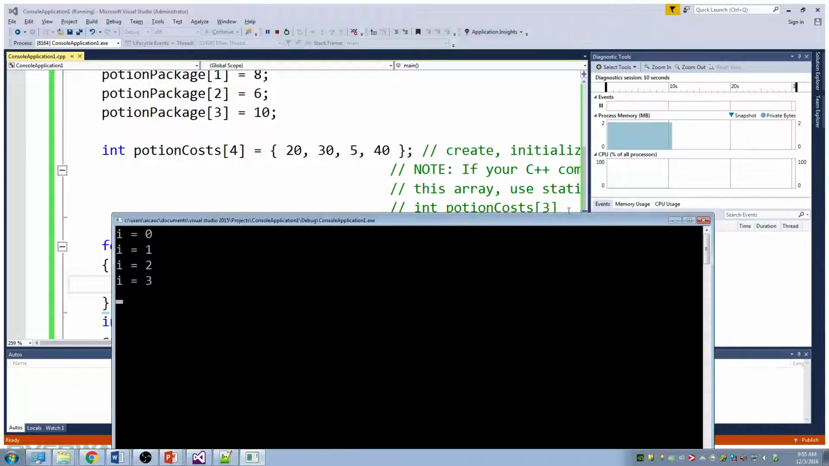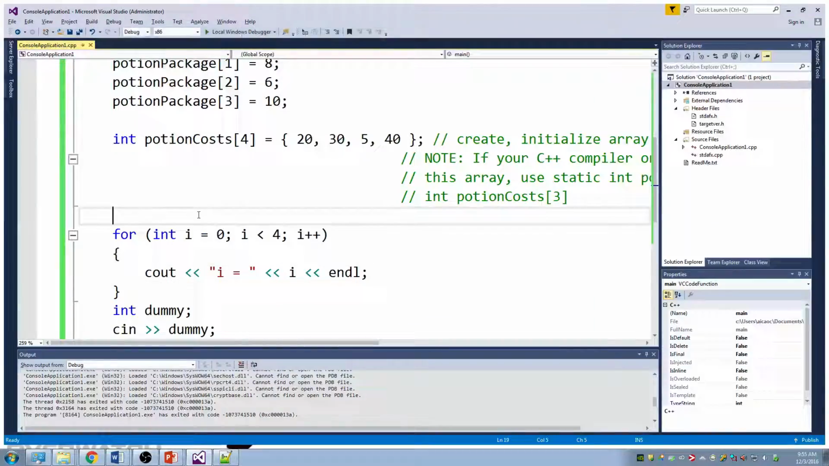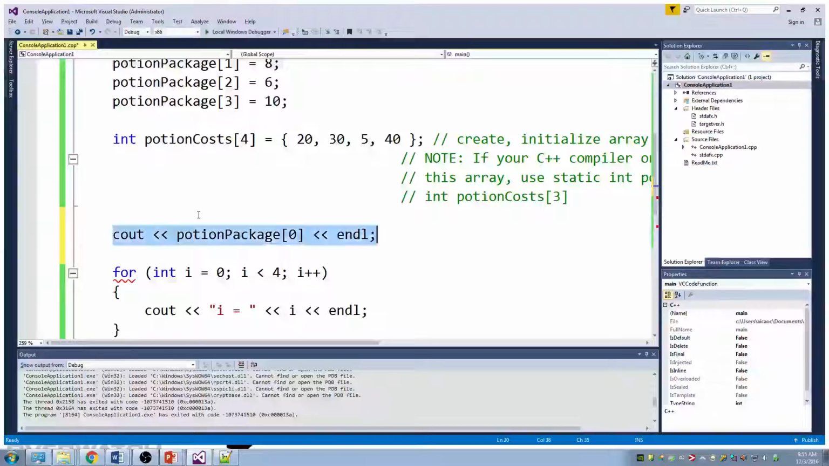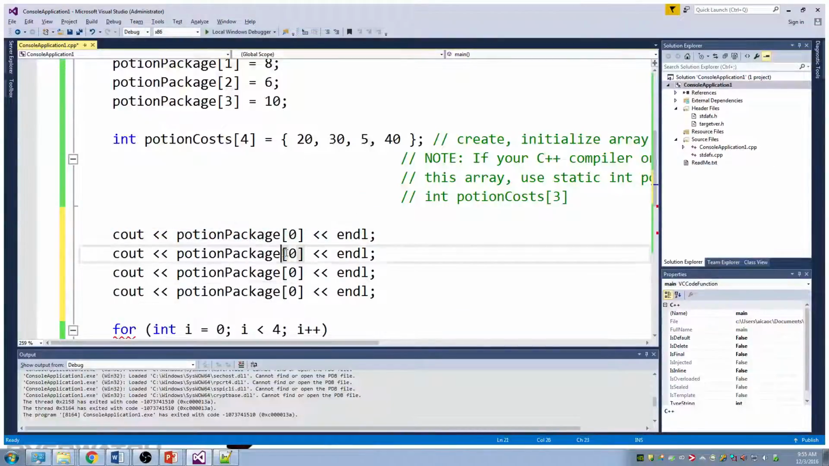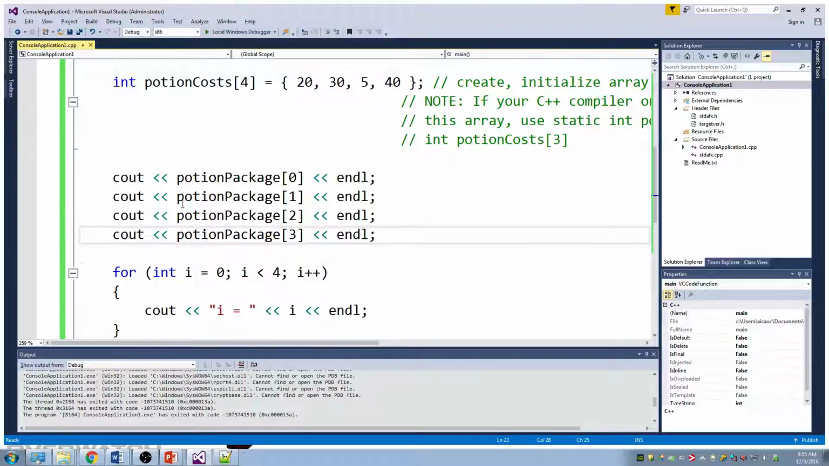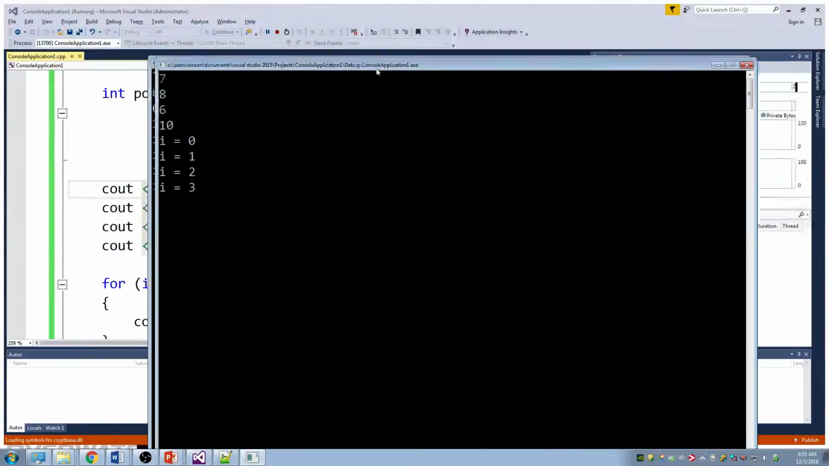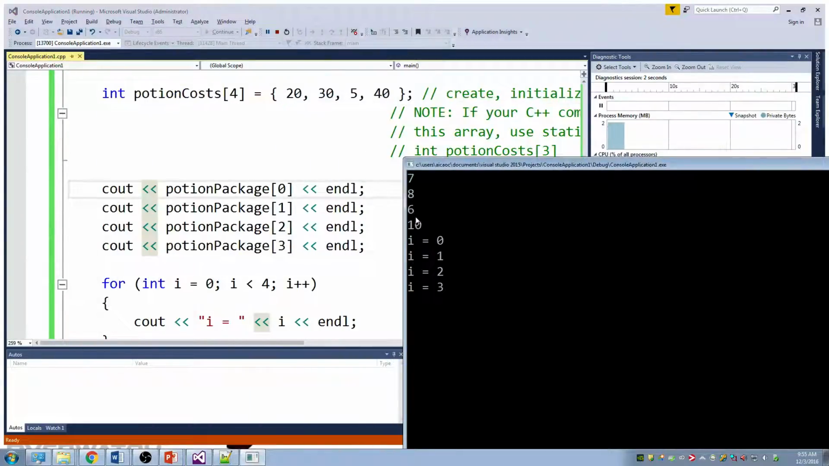When I'm accessing an array, I have a couple of options. I could print out all the potion packages by doing potion package at 0, and I can copy this 4 times. So look at what I'm doing here. I'm printing out the elements of the potion package outside the for loop. I'm doing 4 separate lines of code. And so I get 7, 8, 6, and 10.